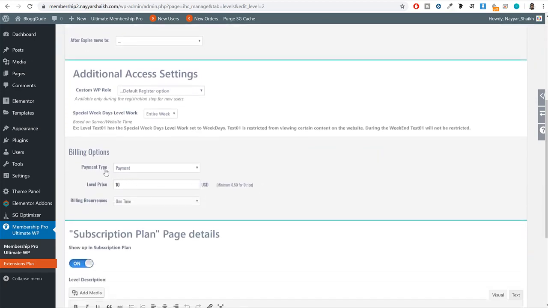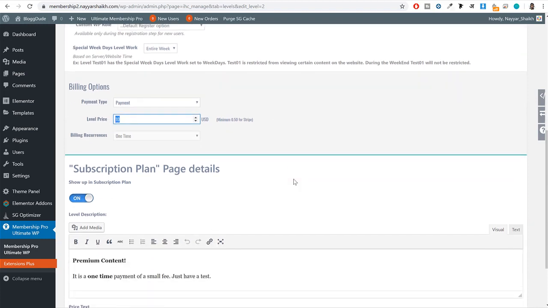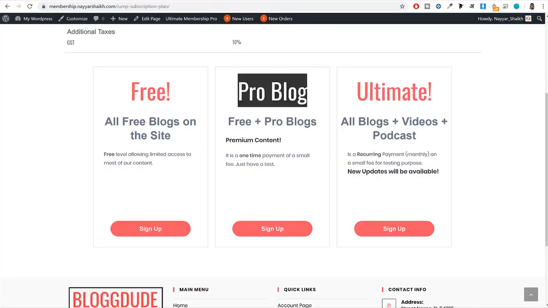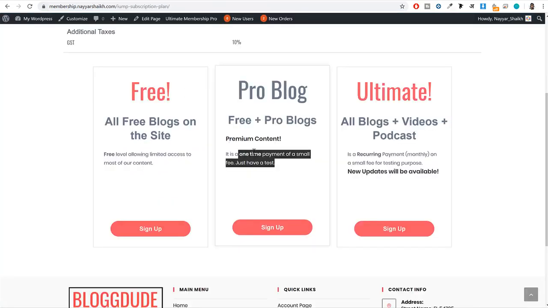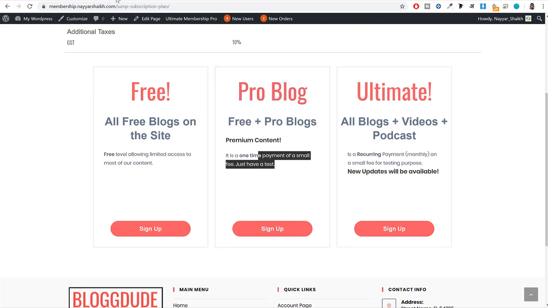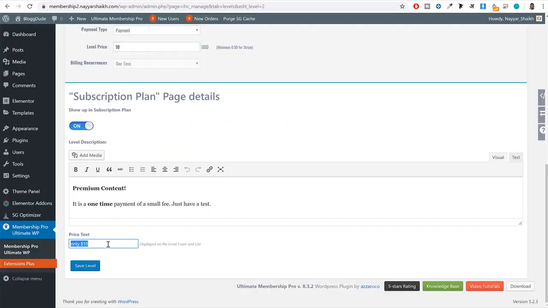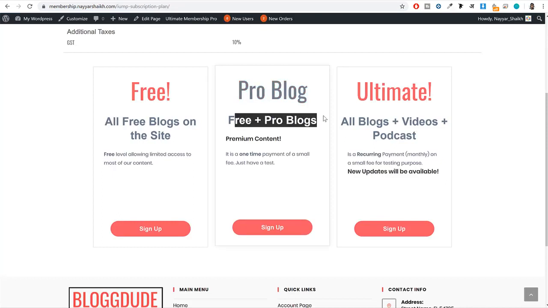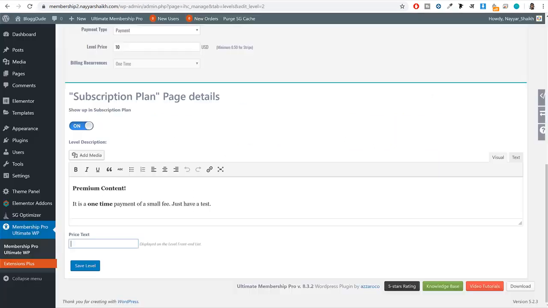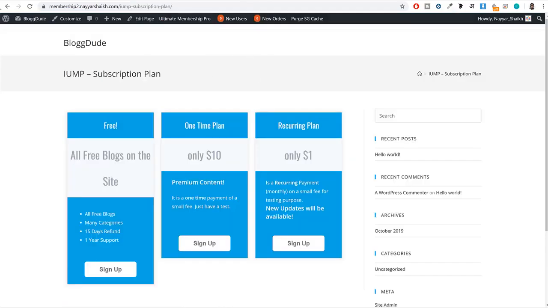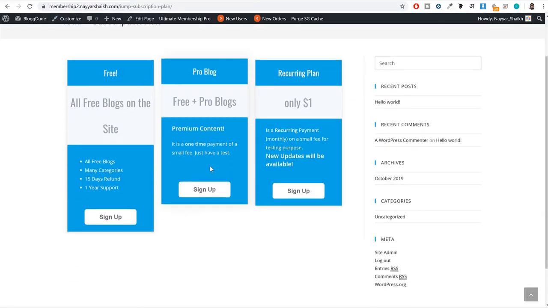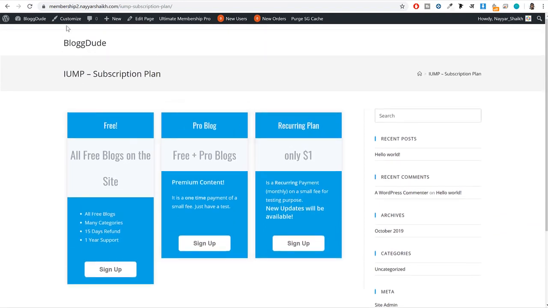Then after that, we have to select payment. What should be the payment? I'm selecting payment will be $10. Then come at the bottom, whatever text you want, you can enter that text as well. At the bottom, price text, only $10. Instead of this, I want to type in free plus pro blocks. Now click on save changes. Again, if you come back to your subscription plan and refresh this, now as you can see, this is how it will look. So you can change these things.